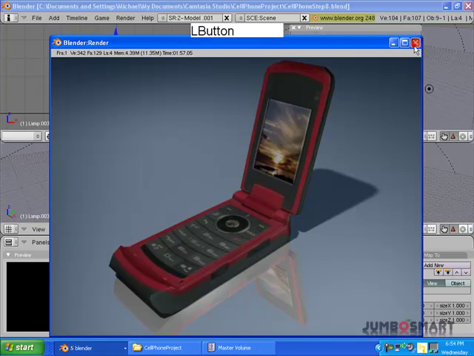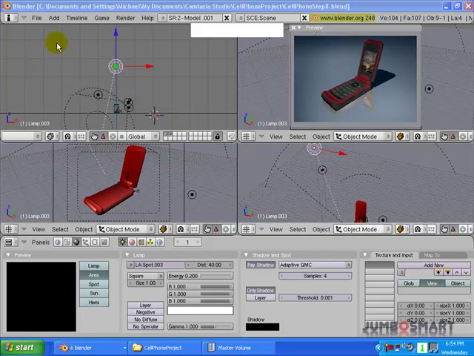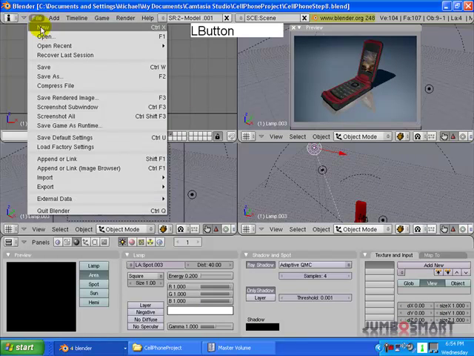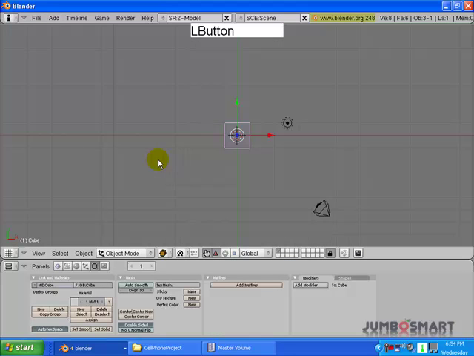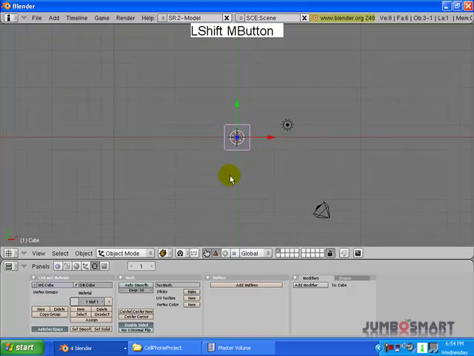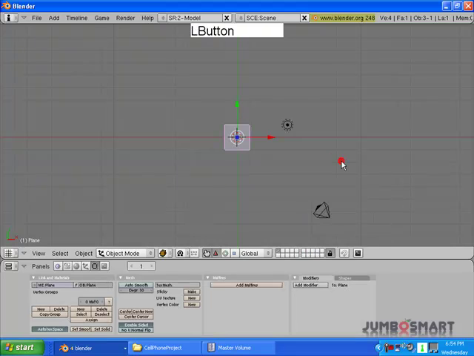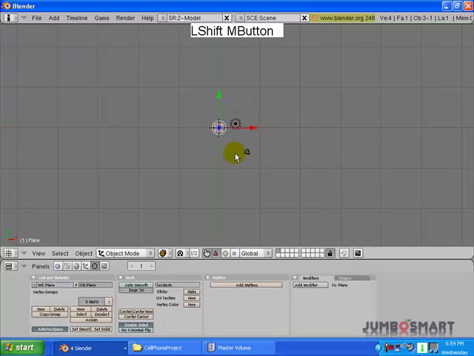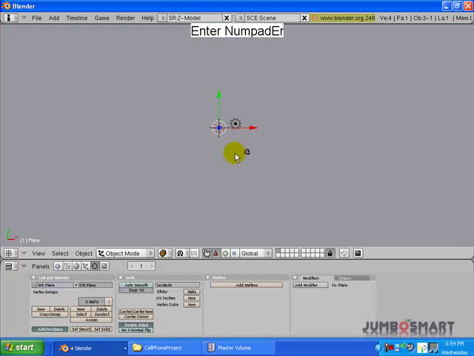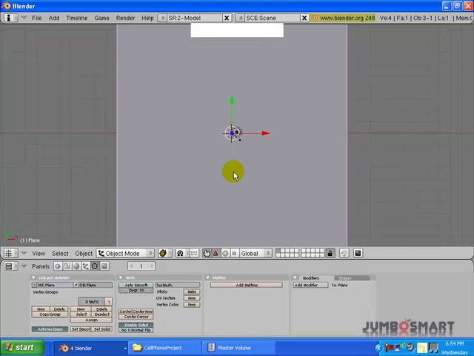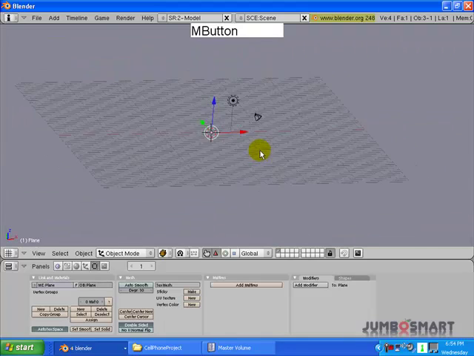Okay, I'm going to close that. Going to go File, New, and we're going to set up a different kind of lighting situation. I'm going to delete that cube. Spacebar, add a mesh plane. Scale that by 100. So we've got a nice big plane there.